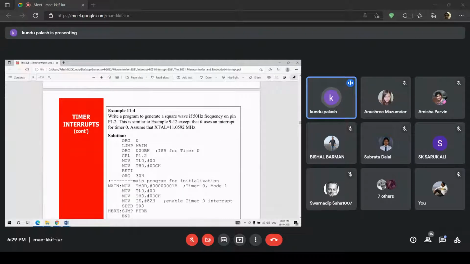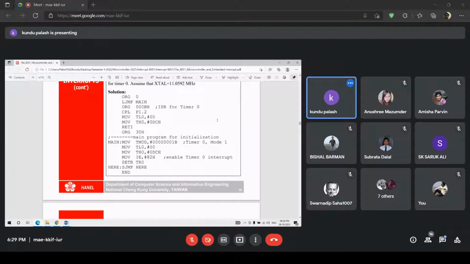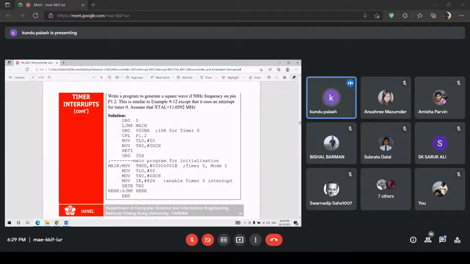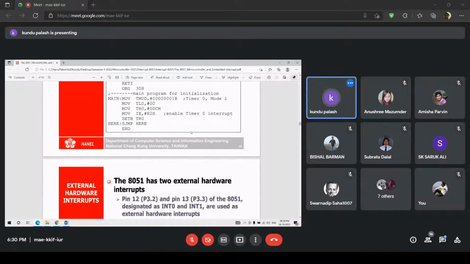The third program is to generate a square wave of 50 Hz frequency on pin P1.2 by the interrupt method. Here, there is an ISR routine. So using the interrupt you can do this task, but it can also be done without interrupt. But this is the interrupt method for timer programming.